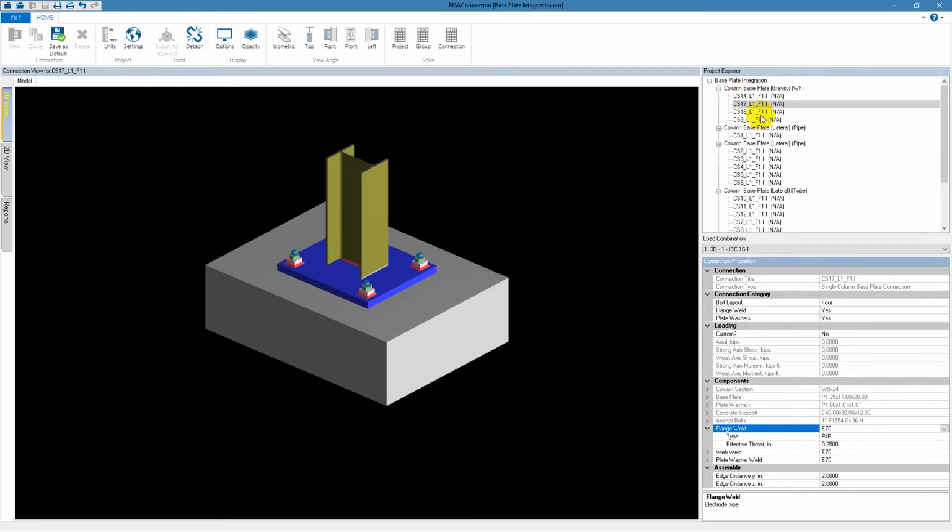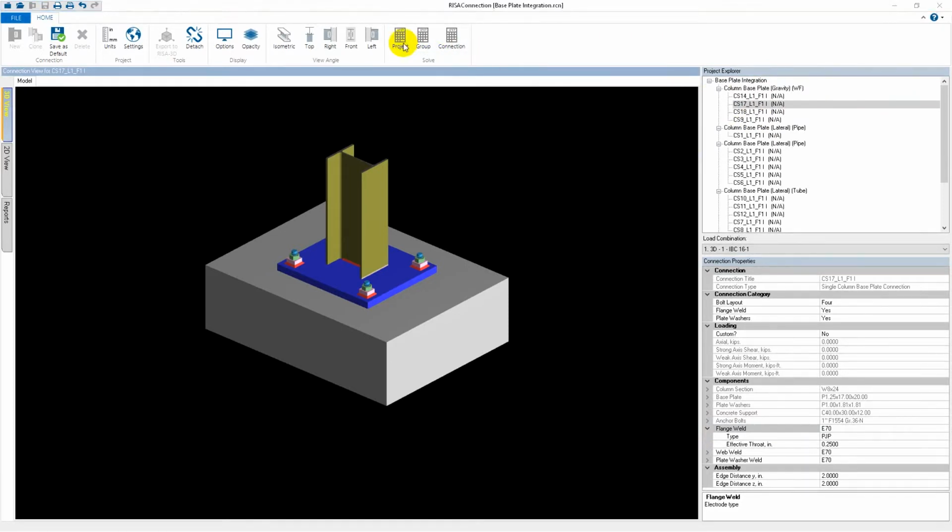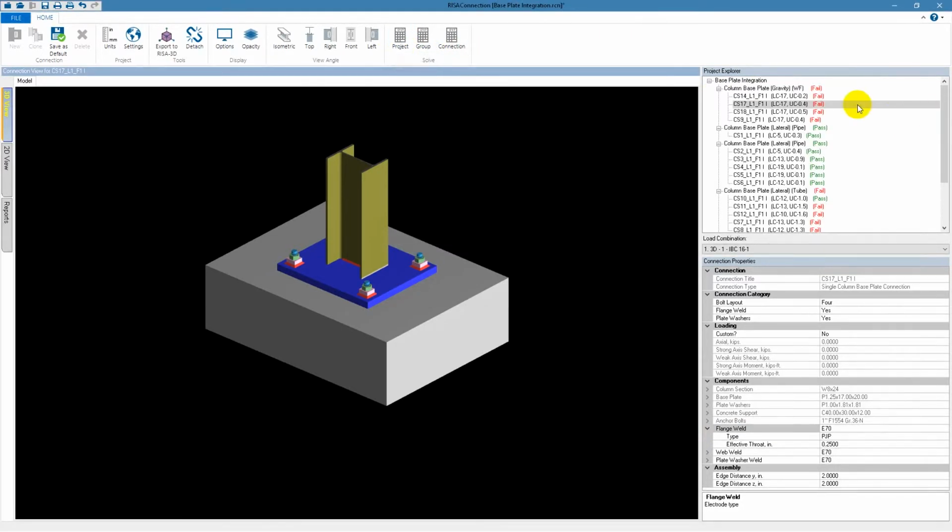When I want to solve, I could also solve an individual connection by clicking on the Solve Connection box. I have a solve group if I wanted to solve this group that I'm selected in, or I'll go ahead and just solve the whole project. That's going to solve all of them at once and give me a quick overview of where I'm starting.